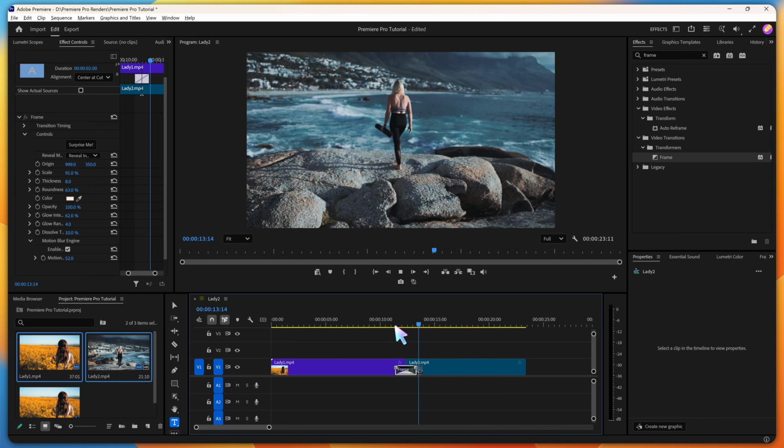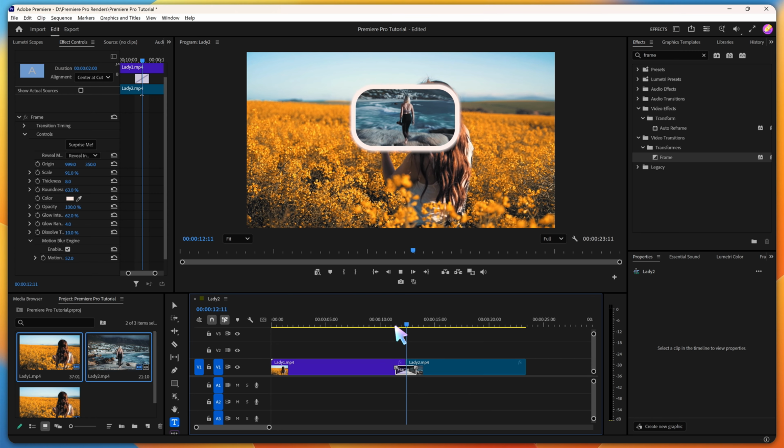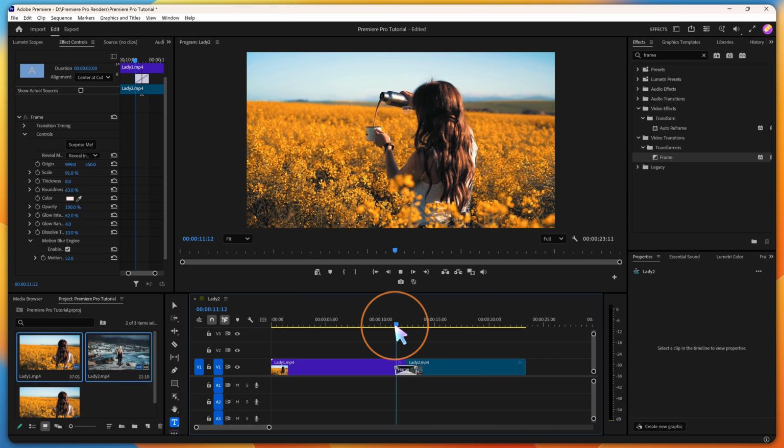That's how you create a cinematic frame transition between clips in Adobe Premiere Pro.